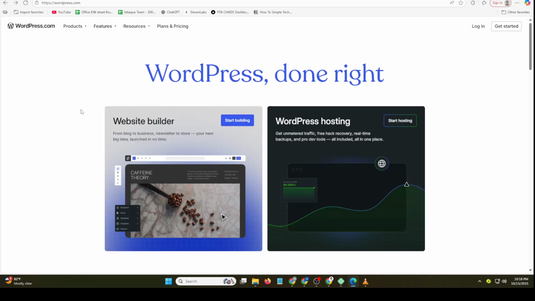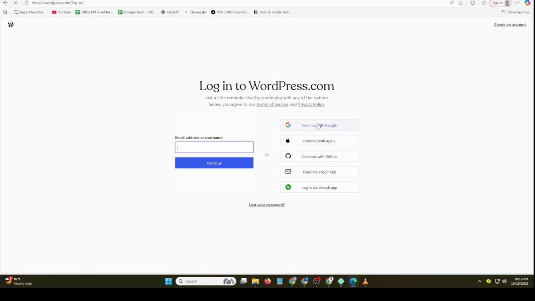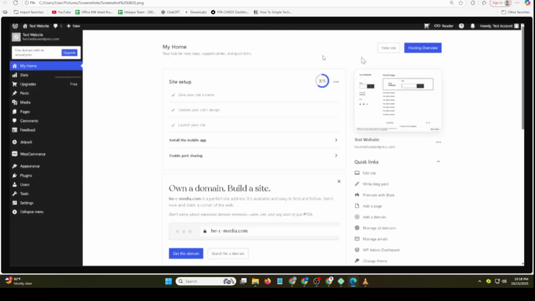Log into WordPress first. Open your browser, make sure it's updated for best performance, and head over to the WordPress homepage. In the top right corner, click on Login. To make things super quick and secure, use the Continue with Google option. This is the fastest way to access your WordPress account without needing to type in extra credentials.